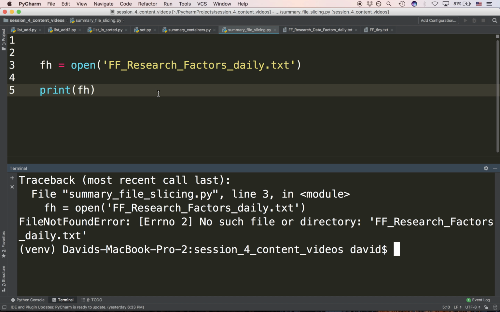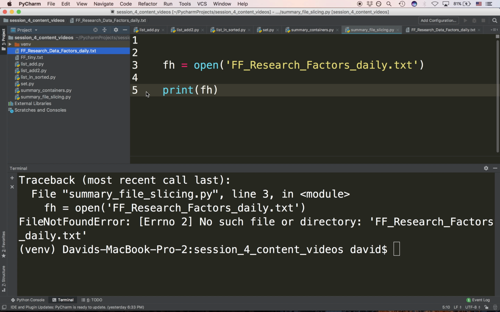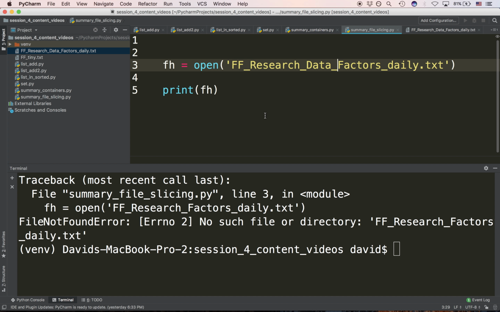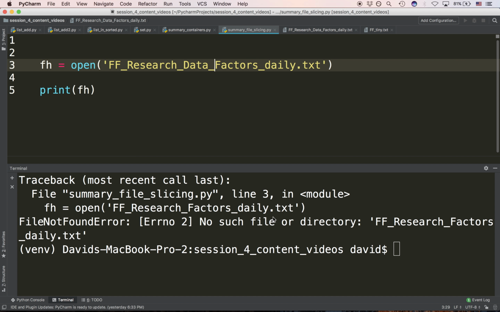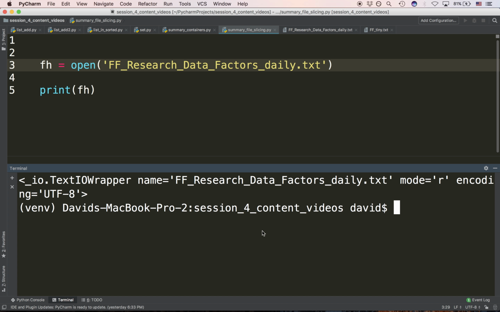Okay, I see that I made a mistake, probably in the spelling, although that really does look correct. FF Research Data Factors Daily. Yeah, missed a piece. There we go. Good. You see why testing's so important? I know you'd run it eventually.